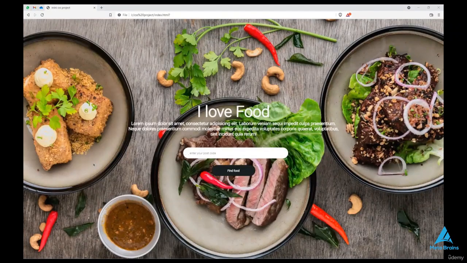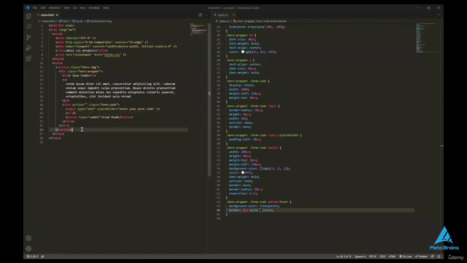So, I've opened my VS Code. Here I'll create a new section and use a class with the name product.